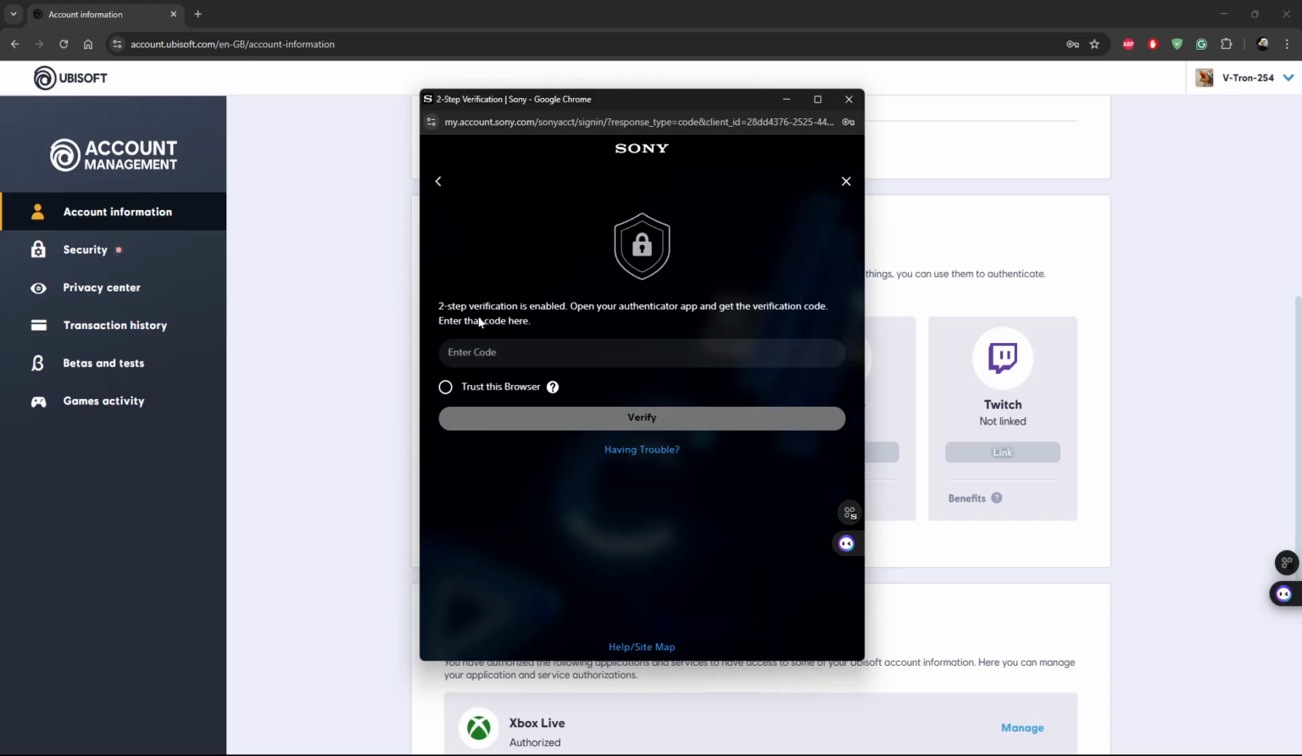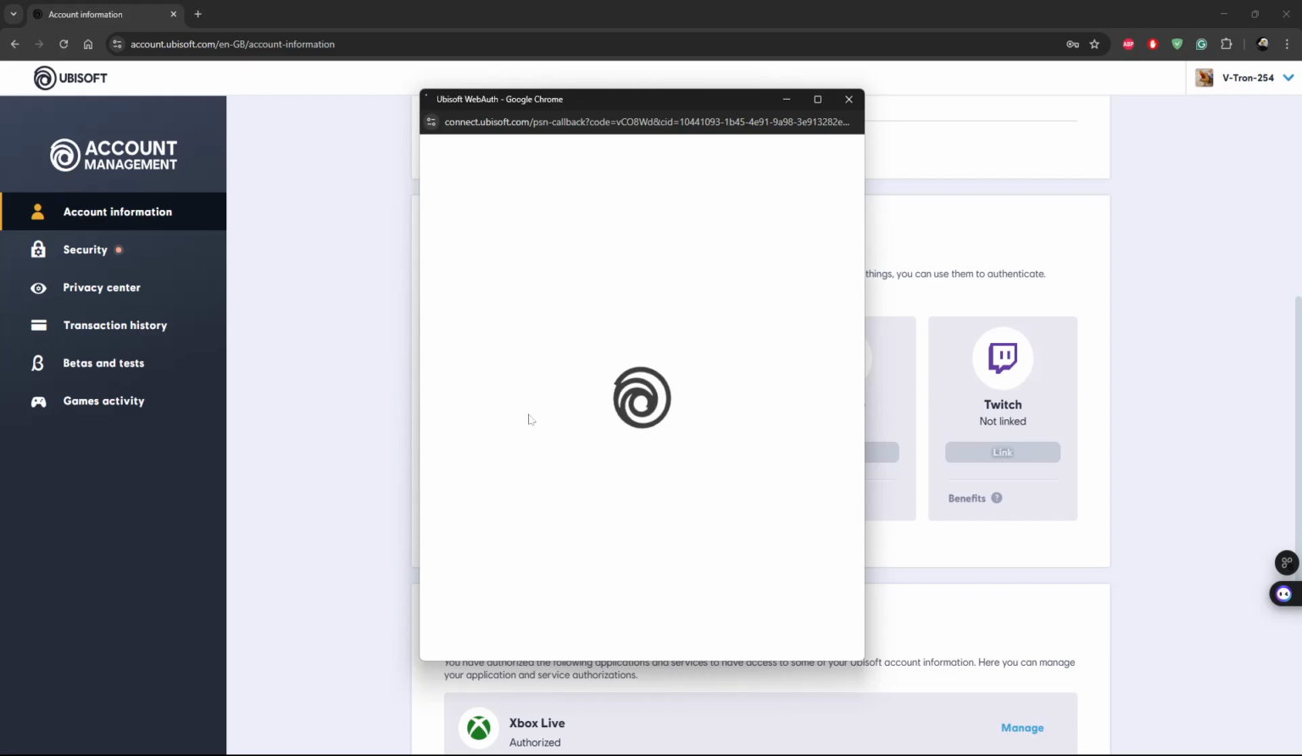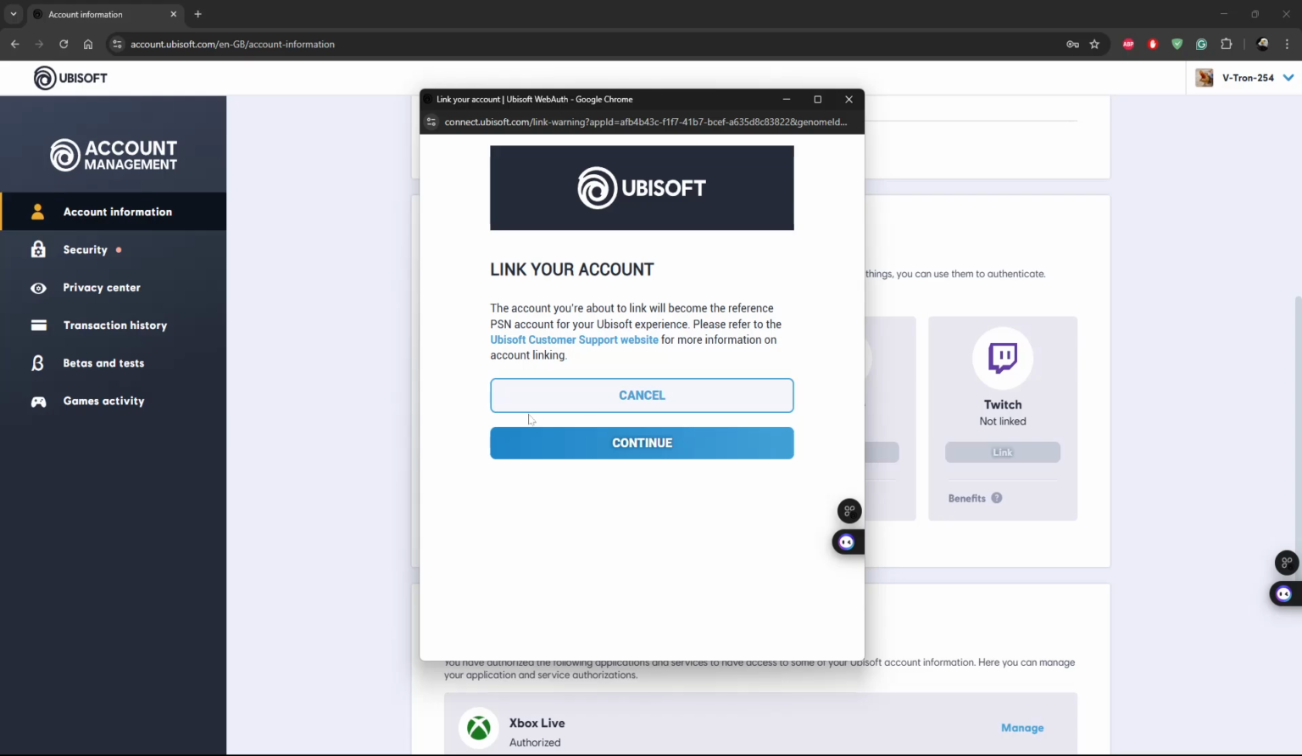So since I have enabled two-step verification, all I have to do is open my authenticator app and type in the code. So let me just do that. And then click on verify. Then give it a few seconds and it should get to this page.